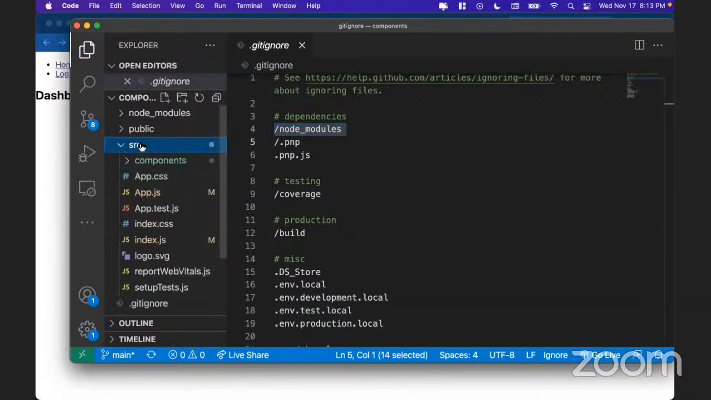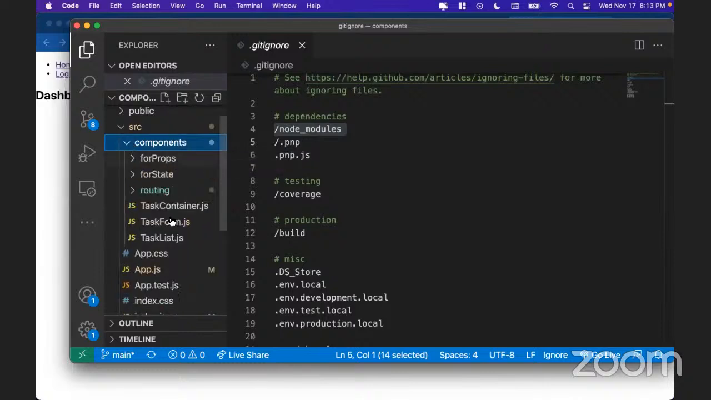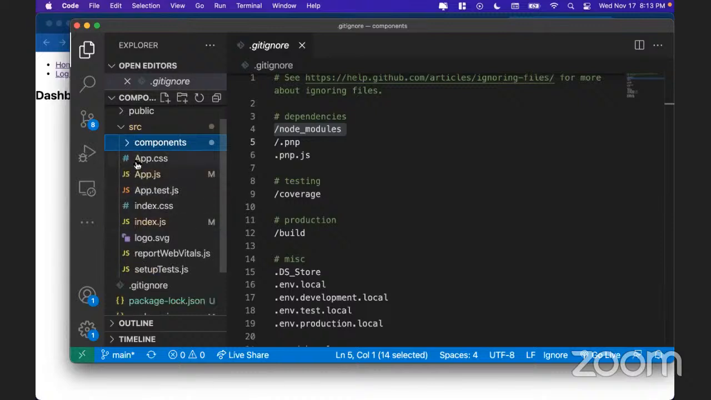Y'all know that the source folder is where typically all of our React code is housed. Inside of there, I typically create a components directory that holds all my components. And this is a project I've been working on for a while. I've made a bunch of random projects that are in this one master project. So all of the stuff underneath this components folder isn't really necessary.